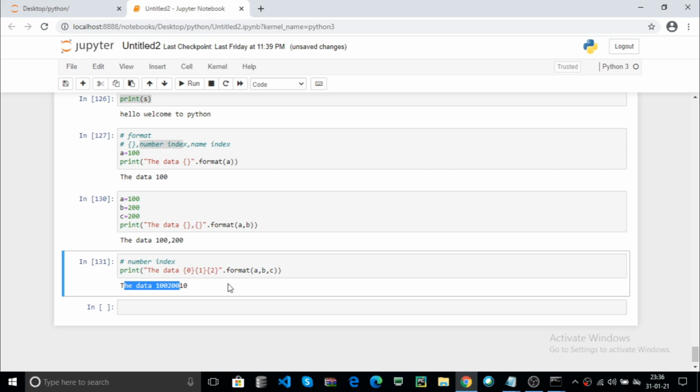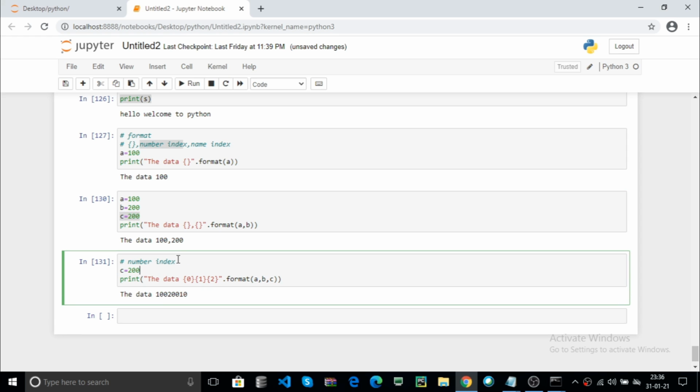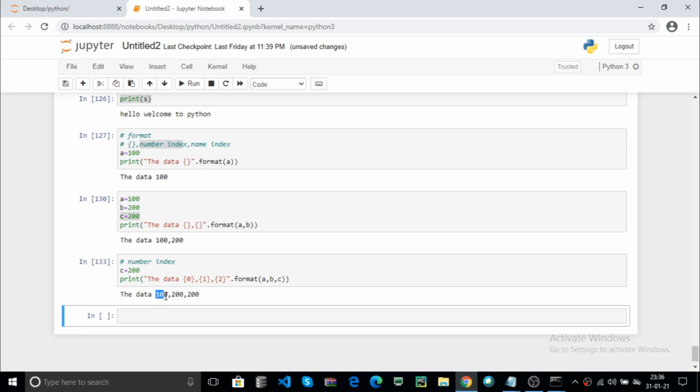Finally, what does c contain? Here the indexes are 0, 1, 2. Here c is not run, so declare c and click on run. Here a contains 100, b contains 200, and for convenience you can use the comma. Click on run: 100 is a, 200 is b, and c is 200.